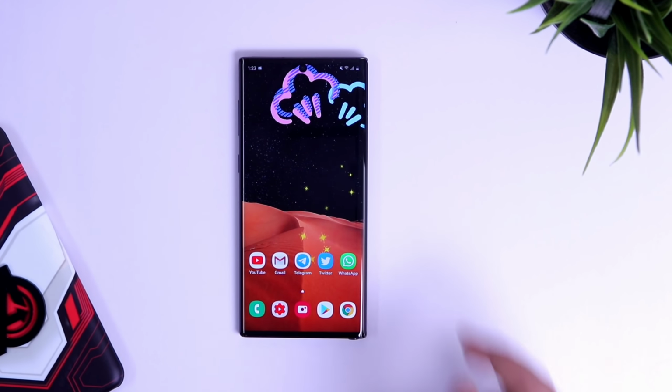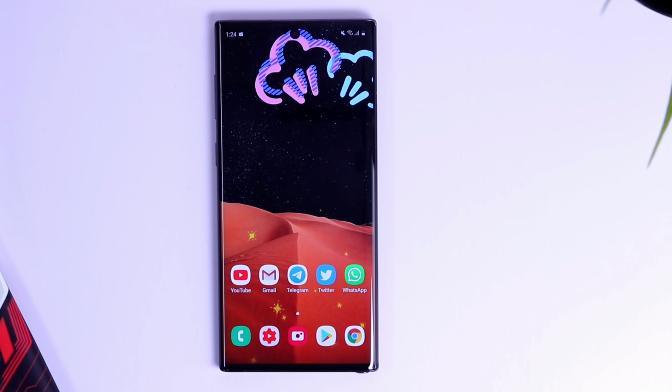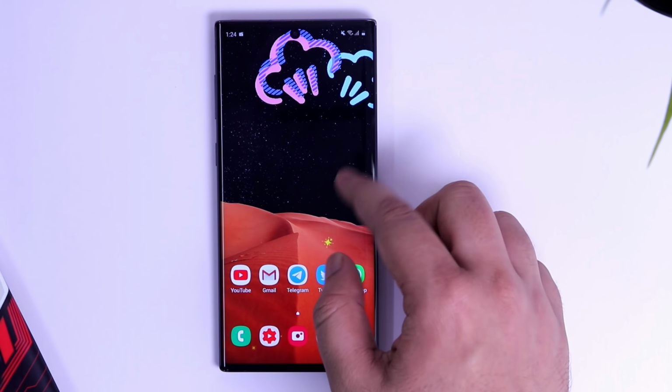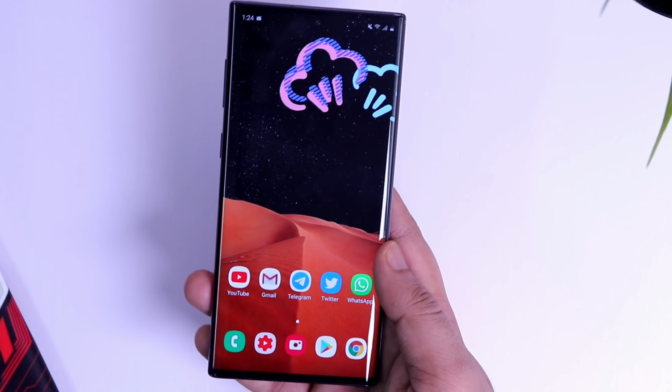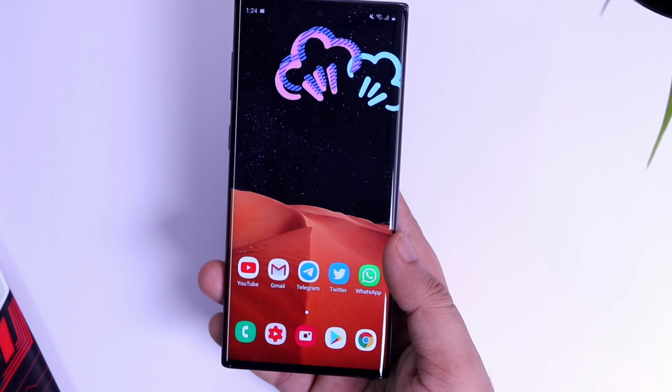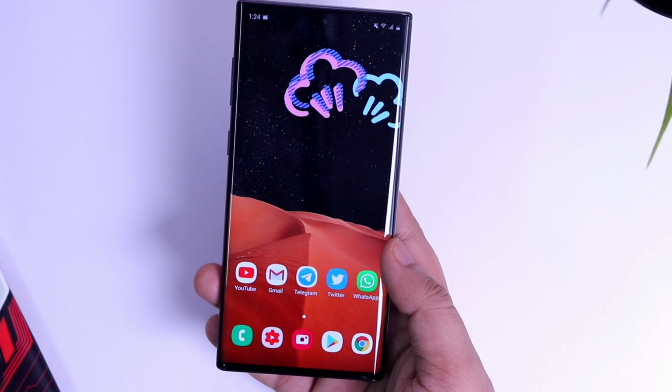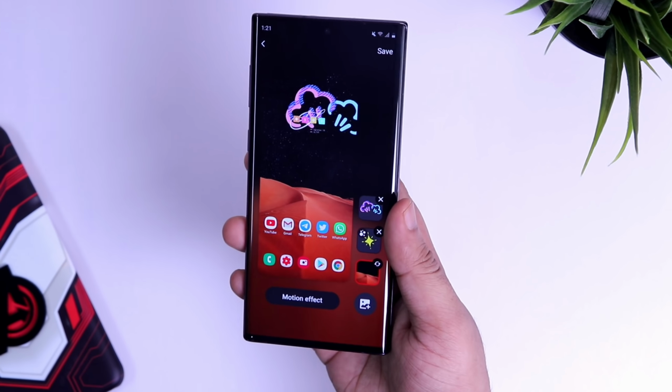Overall, it looks gorgeous. You can add motion effects, add some really cool animations and make your home screen stand out. So it was a quick video on this brand new Good Lock module called Wonderland. If you love customization, then I will highly recommend you to try out this module.